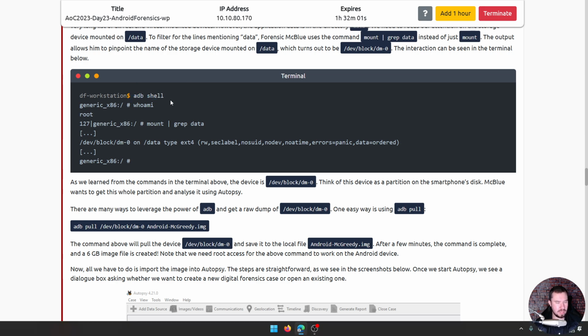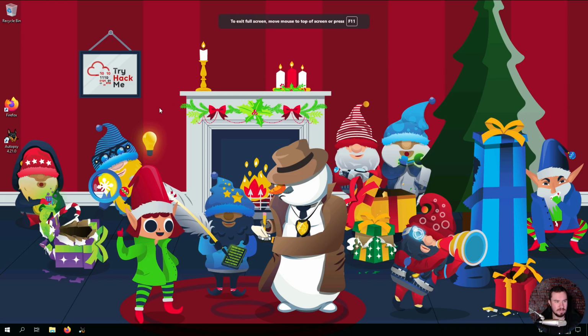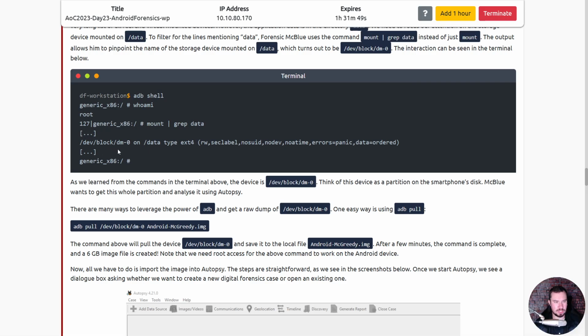So I don't think we're supposed to be doing this ourselves, right? No, because we're on this Windows computer. So yeah, we must just be analyzing the image, and it's just showing us how he did it.